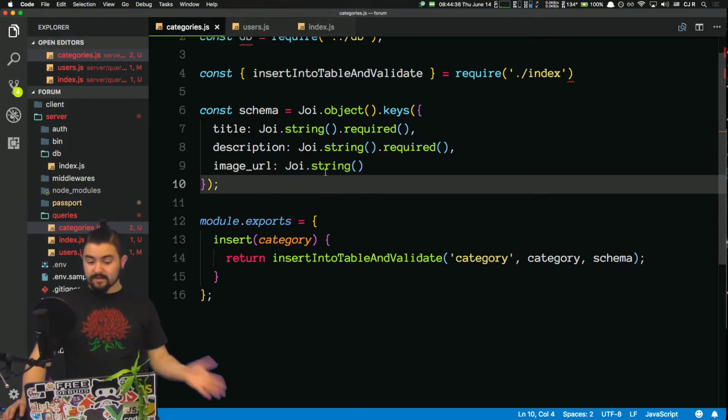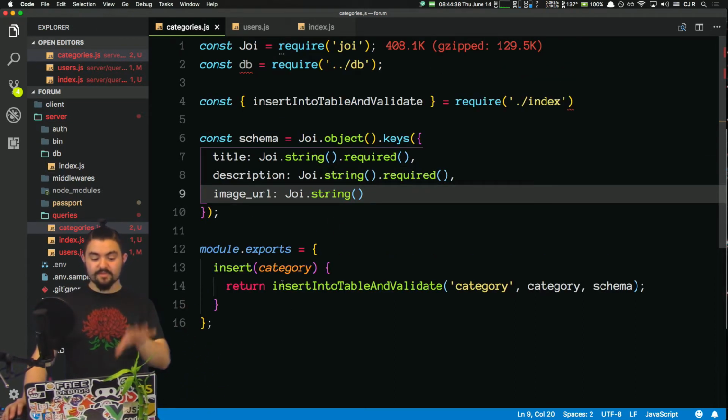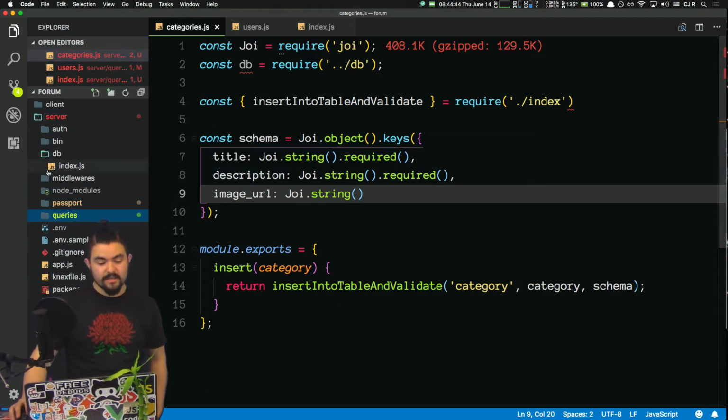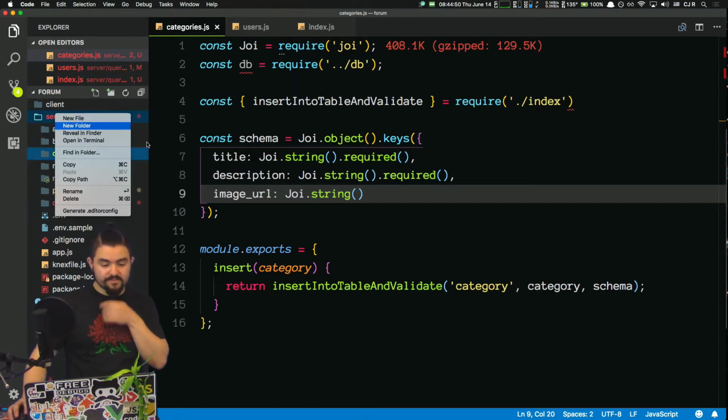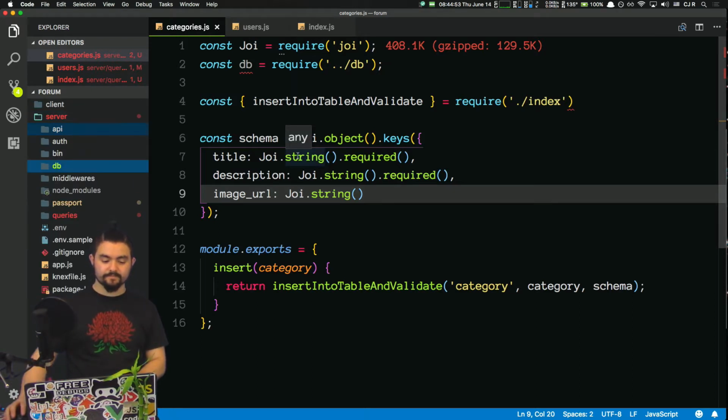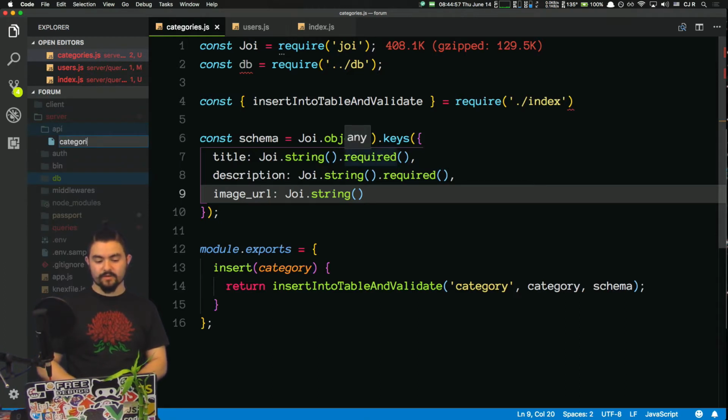Okay, so that means we have the database query that's going to insert a category, validate it, insert it, and then return it. So now we need an actual API route that will allow us to create a category. So in the server, let's create a new folder. Let's call this API. And in here, I'm going to create a file called categories.